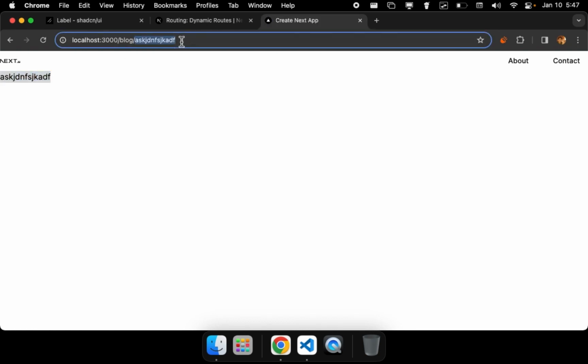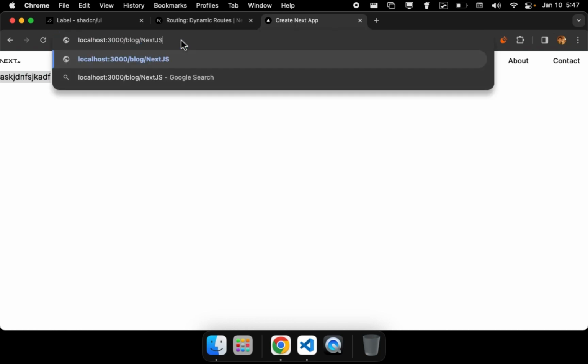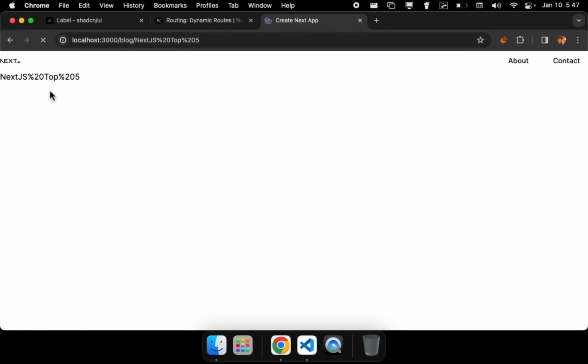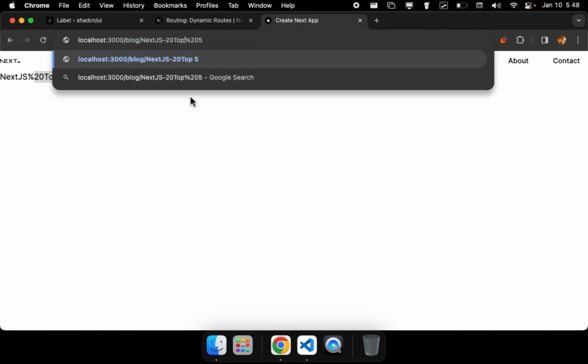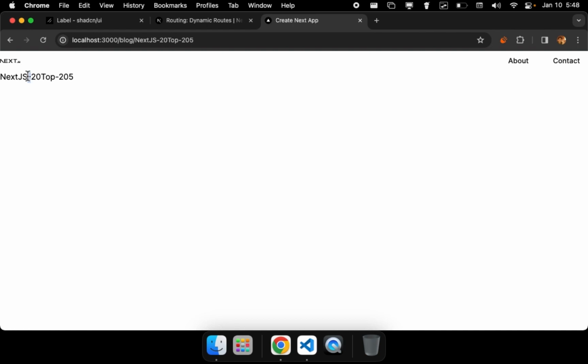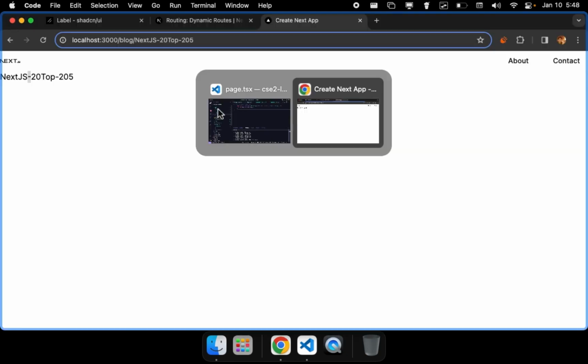ID here. So let's say, for example, our blog is about Next.js top 5, and that's something that will be filled in automatically with percent, because this is a stub. Okay, nice. So this is very useful when it comes to querying in our database. This is widely used in production-ready websites.